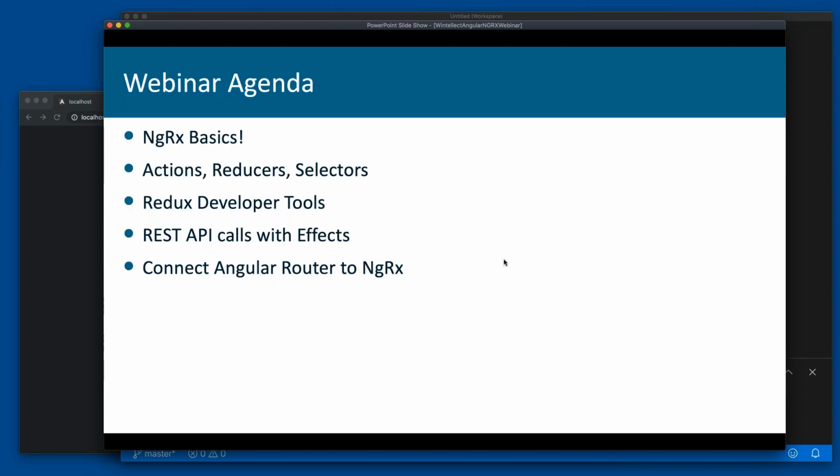Now, getting into the actual content here today, we're going to be taking a look at using NgRx to basically upgrade an initial or an existing Angular application to use NgRx. So as you know, Angular itself is a full-blown framework. You don't have to use NgRx. But what we're going to do is take an existing app and show you how to upgrade it to use NgRx and talk about some of the benefits that go along with doing that.